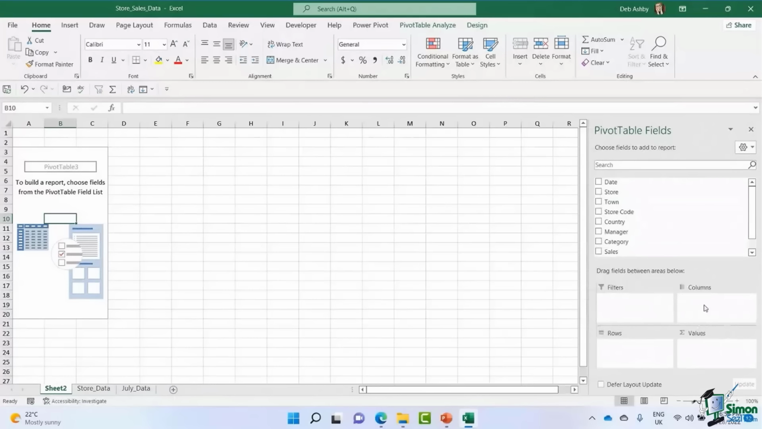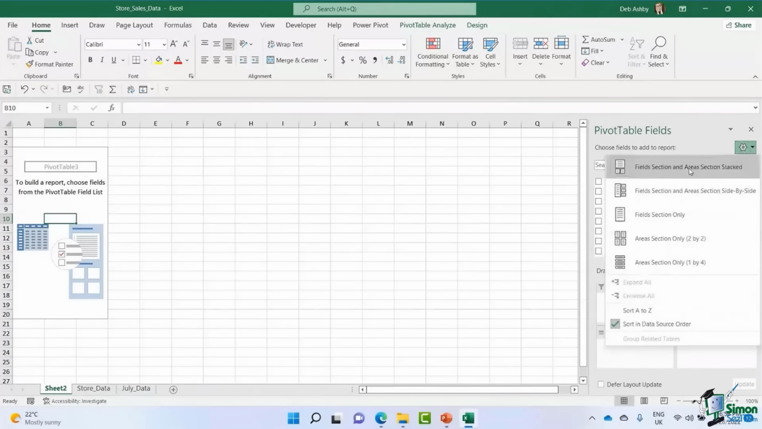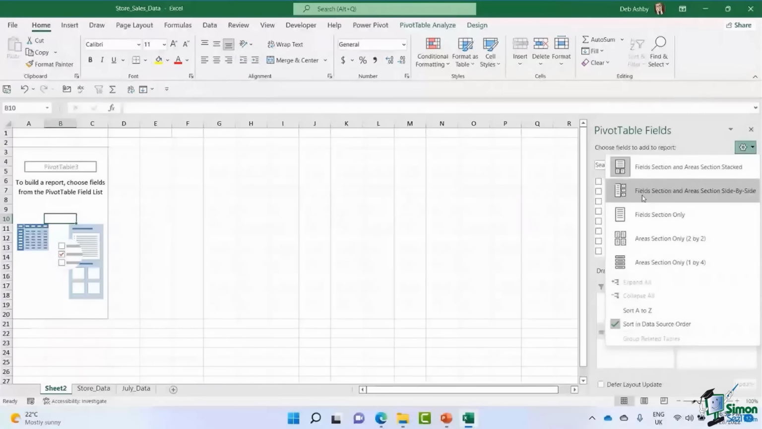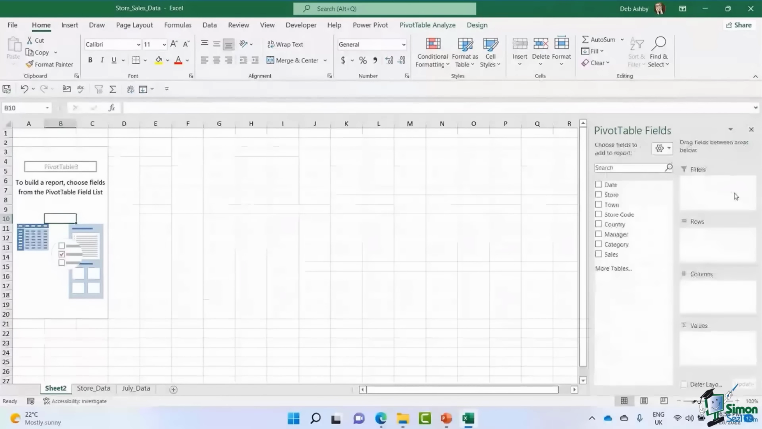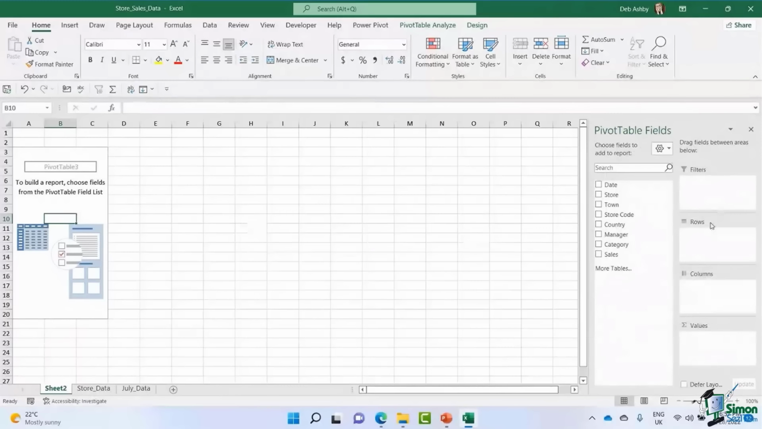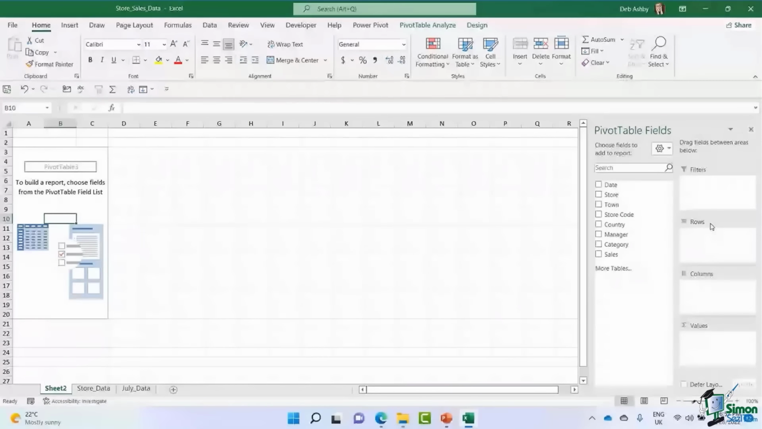Now, as I mentioned, this is the standard way that your pivot table fields and your little filter areas down here are displayed. But I know that some people prefer to display them side by side. You can see we have a little cog icon just here. If I click the drop down, we can change it to fields section and areas section side by side. Let's click this, and it just displays them in a slightly different way. Some people find this easier, but it is entirely up to you.